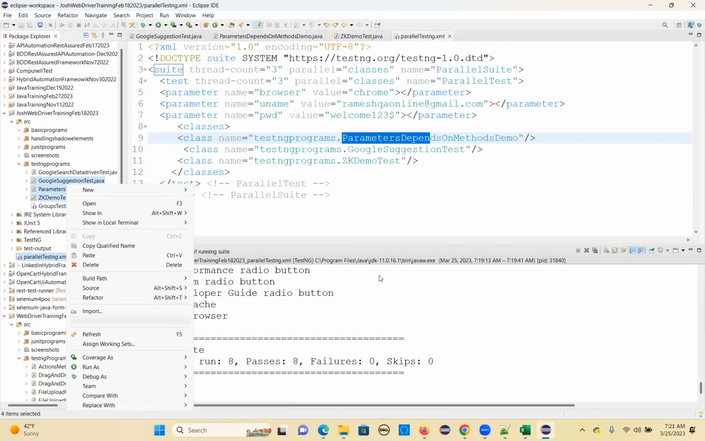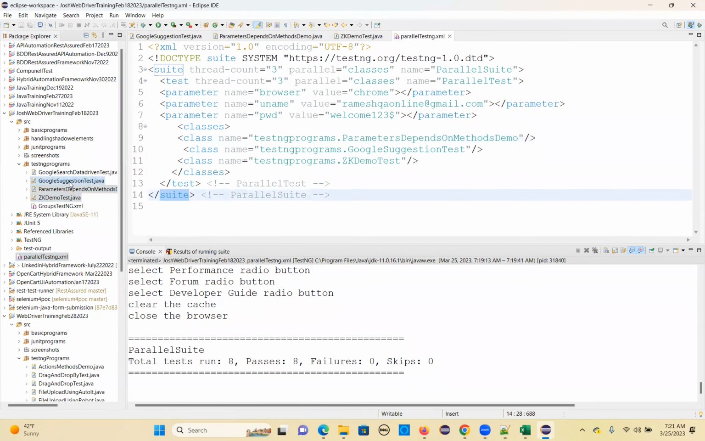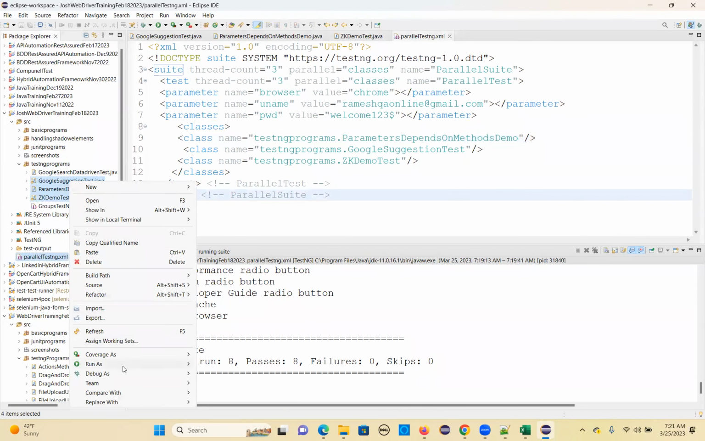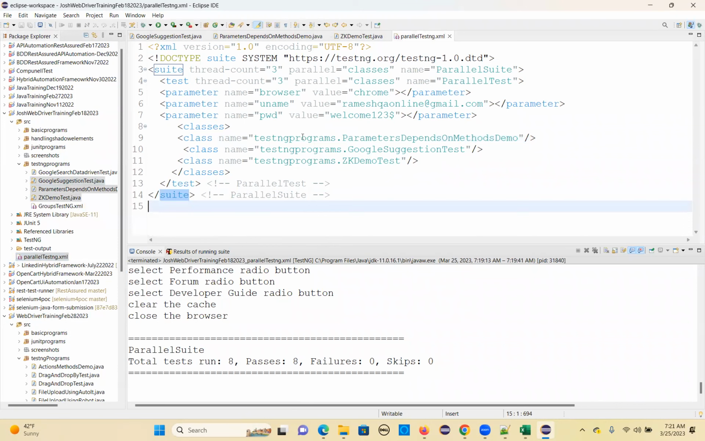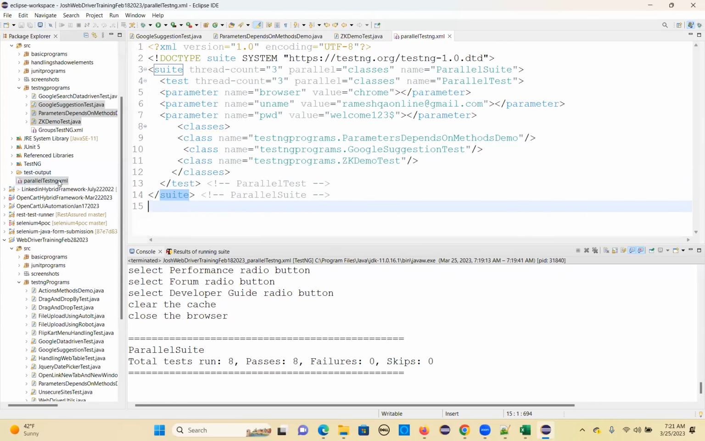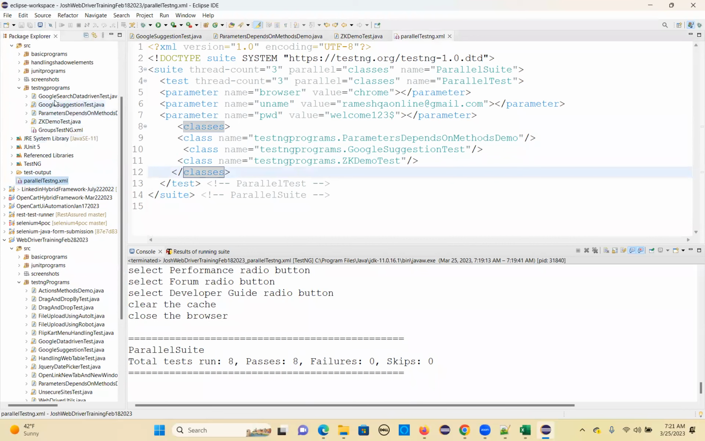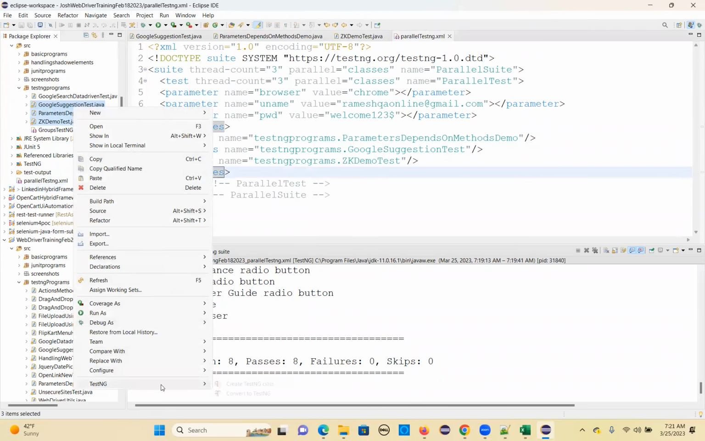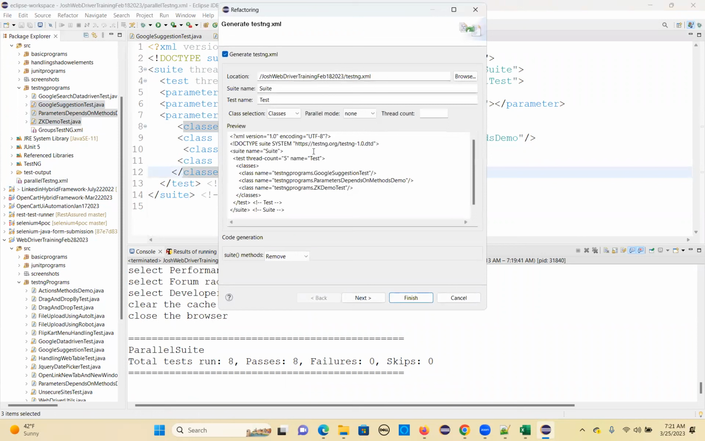Why are these options not showing? Weird. Okay, even I selected the XML file, that is the reason. Now it is showing. Convert to TestNG.